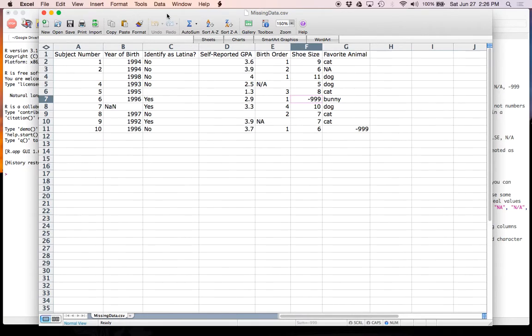For example, in this little missing data spreadsheet that I created here, we have subject number, and you can see the place where it should say 3 is just skipped over. Maybe somebody was entering it, and they just forgot. It doesn't really matter. For year of birth, it says NAN. This stands for not a number. This means that the computer couldn't comprehend whatever was put into that cell as a number, but it knows it should be, so it's just displaying not a number.